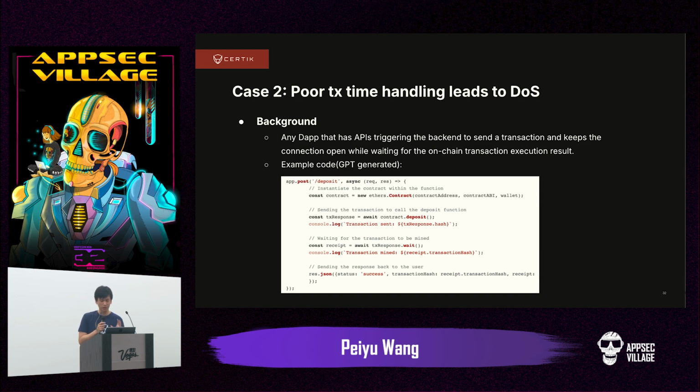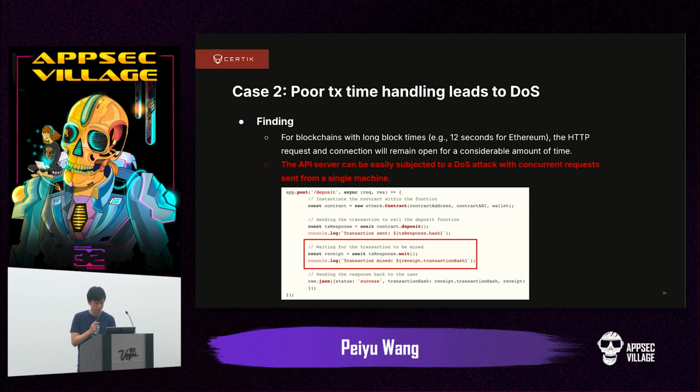When a user calls this API, it triggers the backend to send a deposit transaction to the smart contract. The code waits for the transaction to be executed and then sends the HTTP response to the user. The problem here is that, for example, on Ethereum mainnet the block time is 12 seconds, which means the HTTP connection will remain open for at least 12 seconds. If the chain is congested, the time can be much longer.